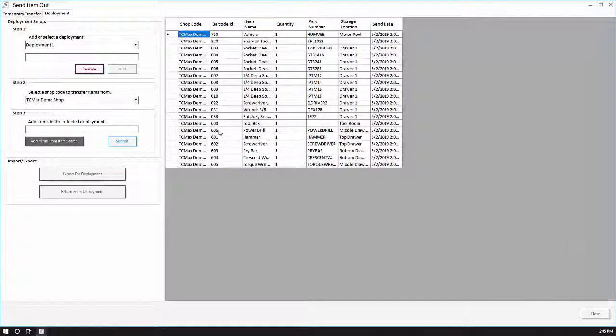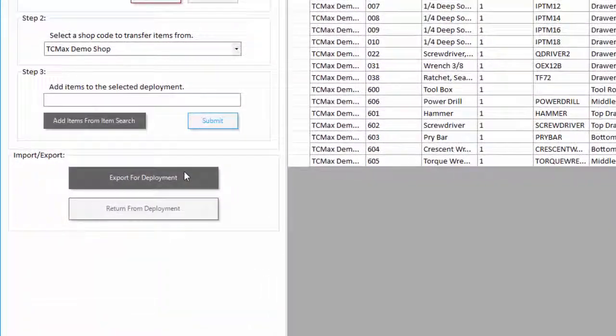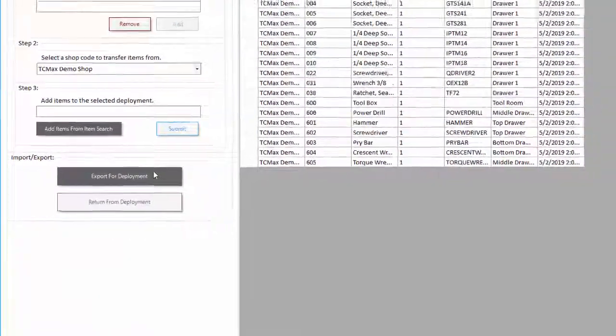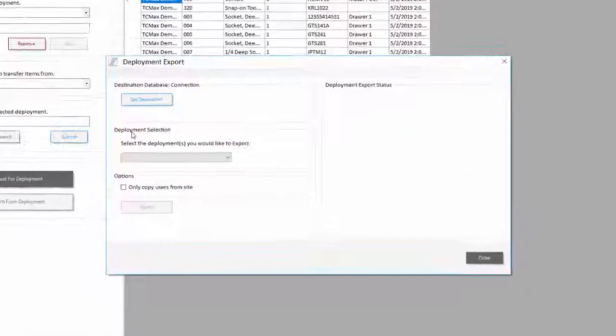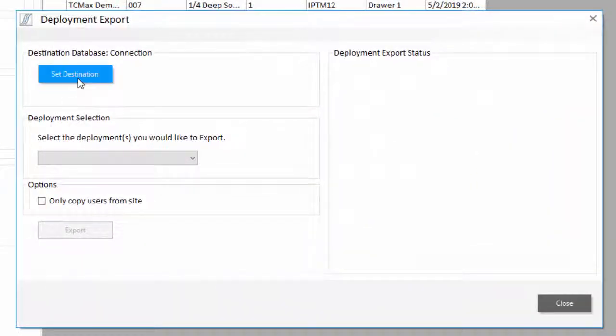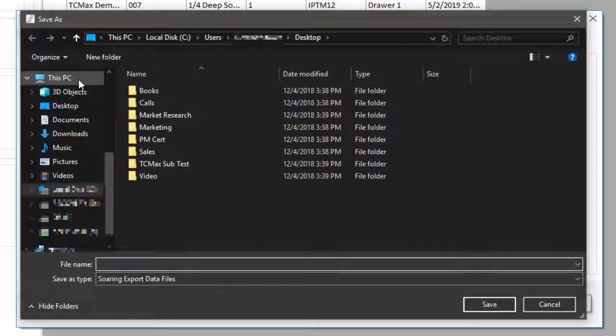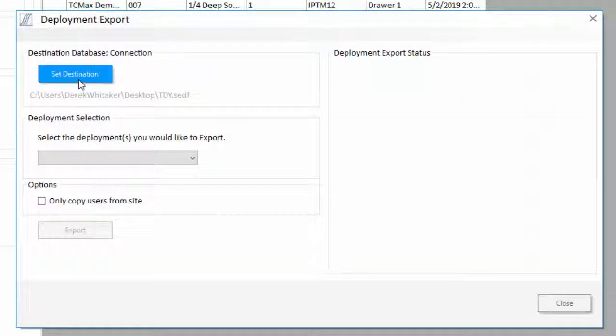Transferred. Now we can export our deployment to a new database to take it with us on a CD or a removable storage device. Clicking the Export for Deployment button brings up the Export dialog box. First, select the Set Destination button to choose the name and location of the deployment database to be created.